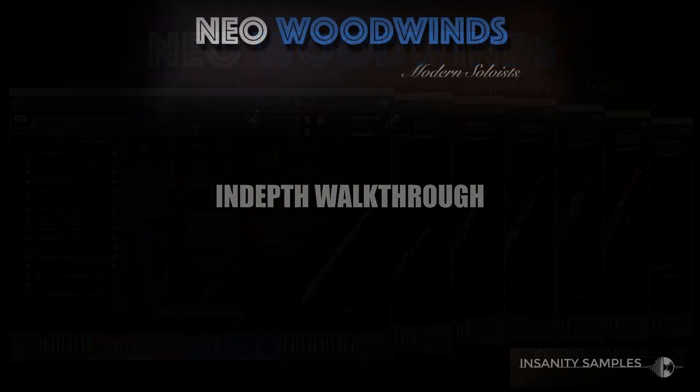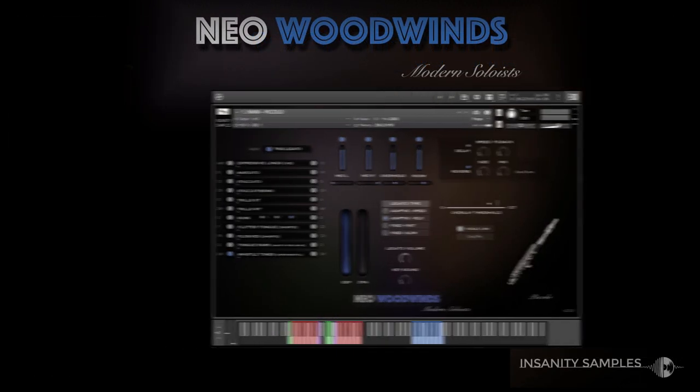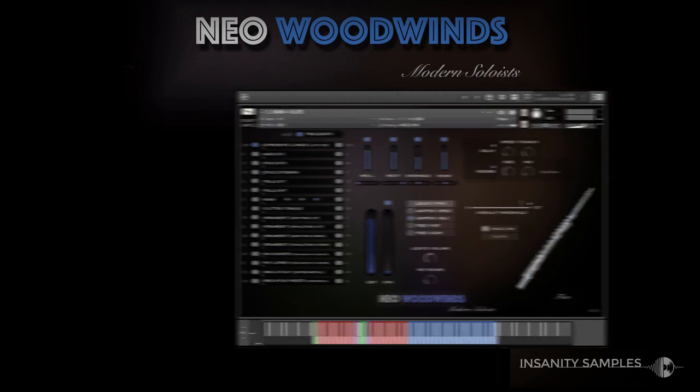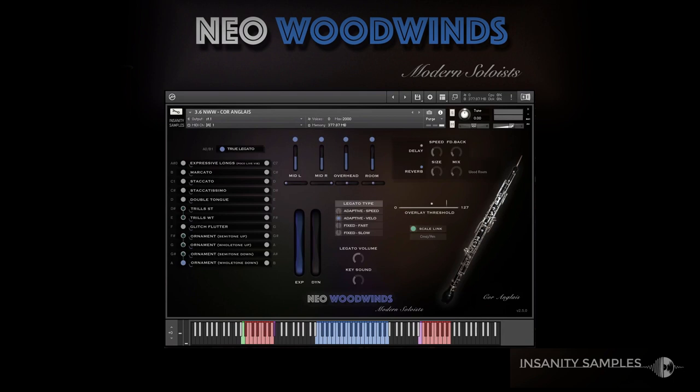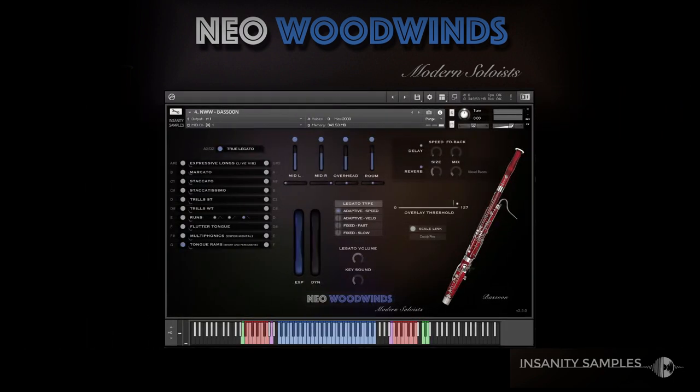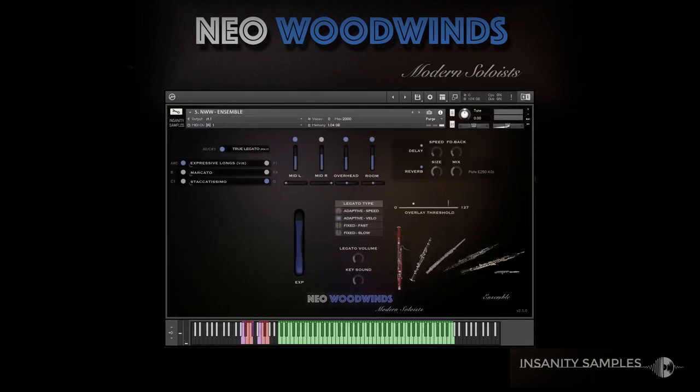With the release of the version 2 and 2.5 updates, we now have oboe and cor anglais added, with a whopping 6,876 additional samples recorded and added to the collection, alongside an all-new ensemble patch, where all instruments play as one large wind ensemble. A fantastic sketching tool, perfect for creating woodwind ideas quickly and in a performance-led way.